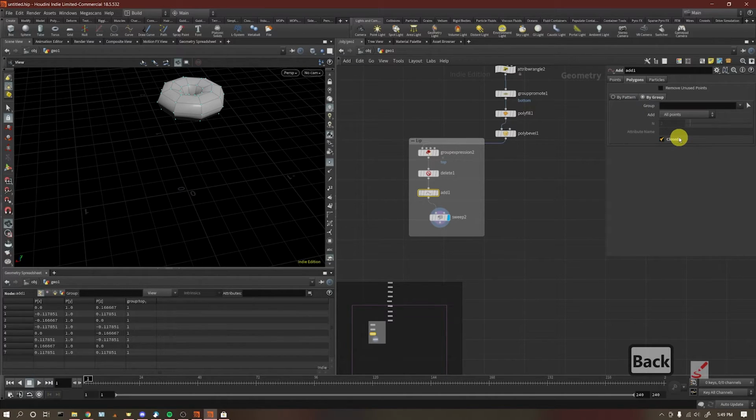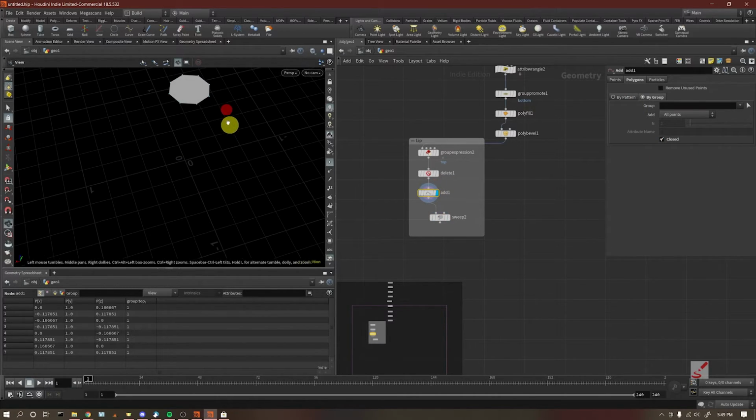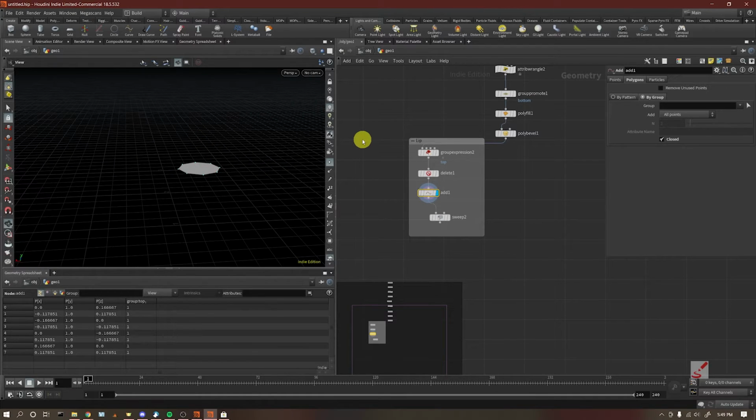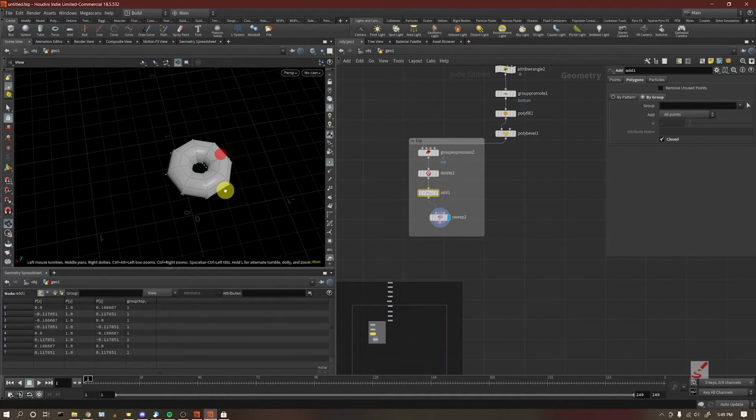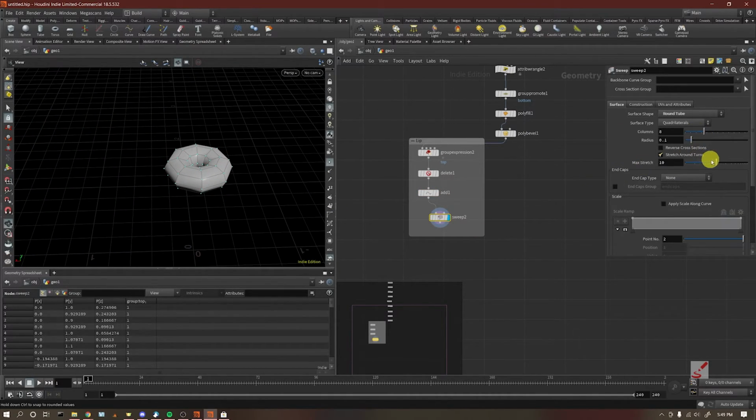So go back to what this looks like. Creates us primitives between each one, and we can then sweep it like we'd imagine. So you can already see we got our lip.